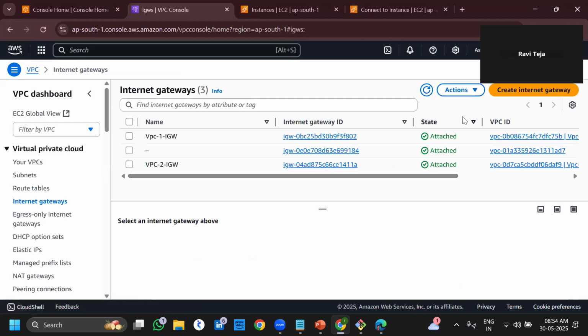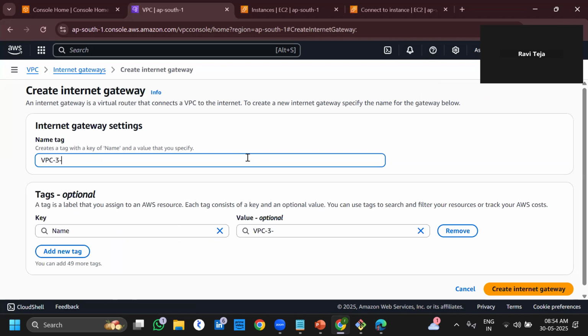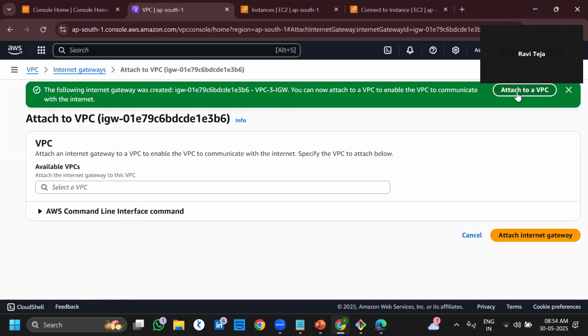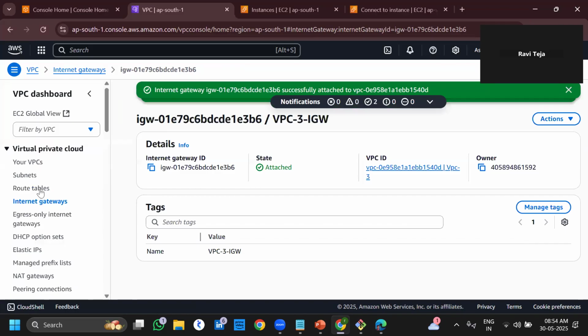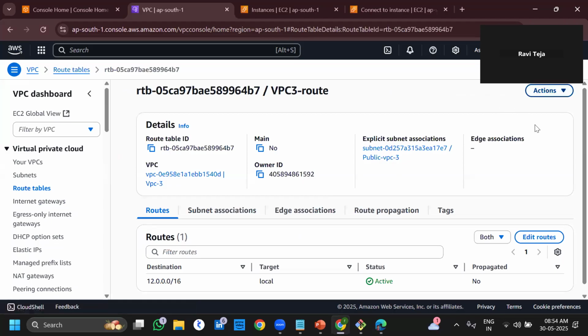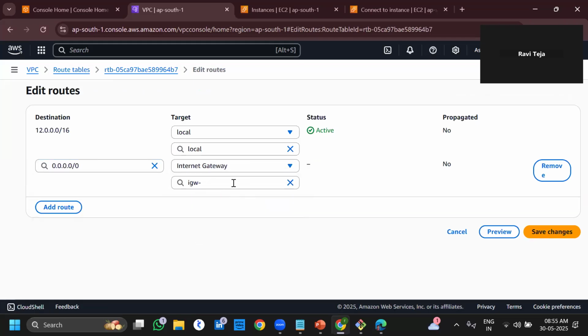After that, create internet gateway, VPC3 internet gateway, and then just come down, create internet gateway. After creating the internet gateway, you have to attach the VPC3. Select VPC3 here, and then attach internet gateway. After attaching internet gateway, you have to edit the route tables as well. VPC3, edit routes, add route, internet gateway, VPC3 internet gateway, and then just save changes.